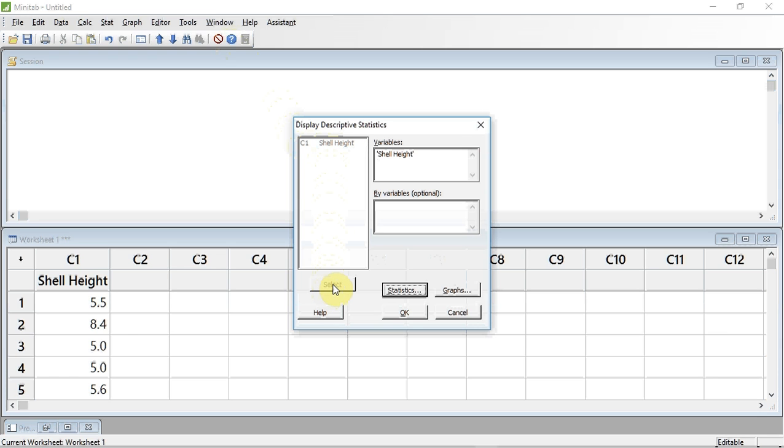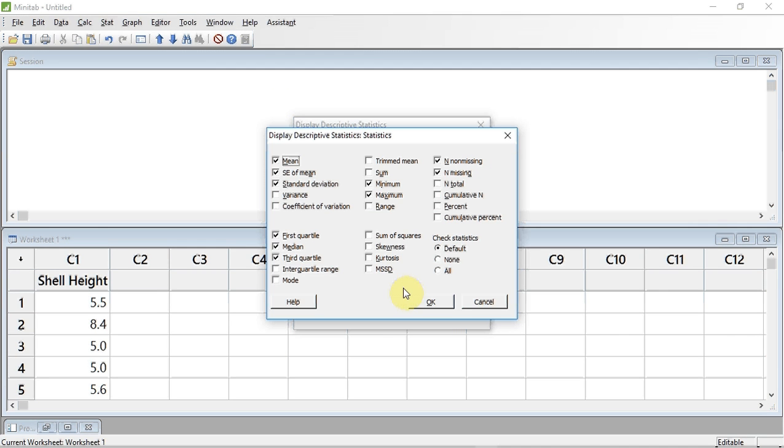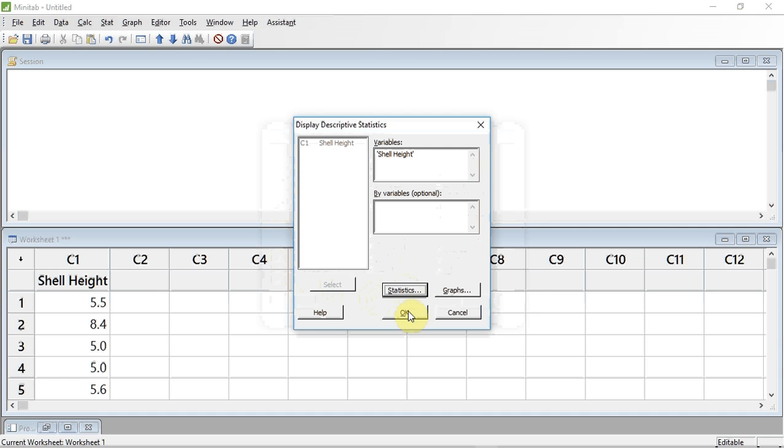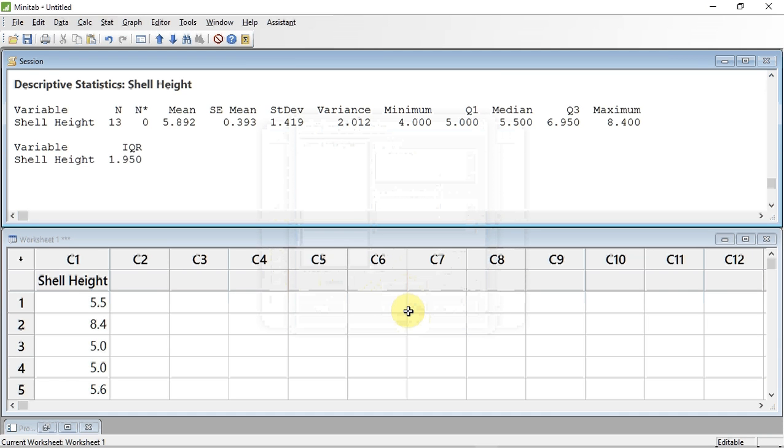Minitab gives you the option of selecting which summary statistics you want it to calculate. To do this, track to the Statistics button and click, and a window will open. Tick the squares for the summary statistic you want to display. I'm going to tick Variance and Interquartile Range. Press OK. Press OK a second time to run the program. As you can see, Minitab has displayed the summary statistics in the session window.